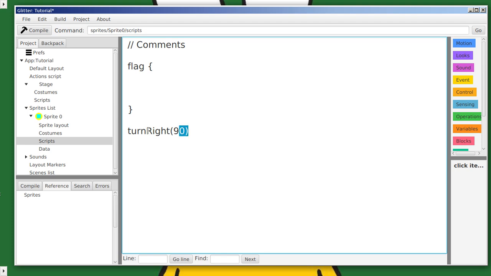So now instead of doing turn right just whenever, we're going to do turn right inside the flag event. So whenever I click the flag, anything that is between these two curly brackets will be done. These curly brackets are defining blocks of code. So the flag has a block of code after it, which is what will happen for this sprite when you click on the flag.